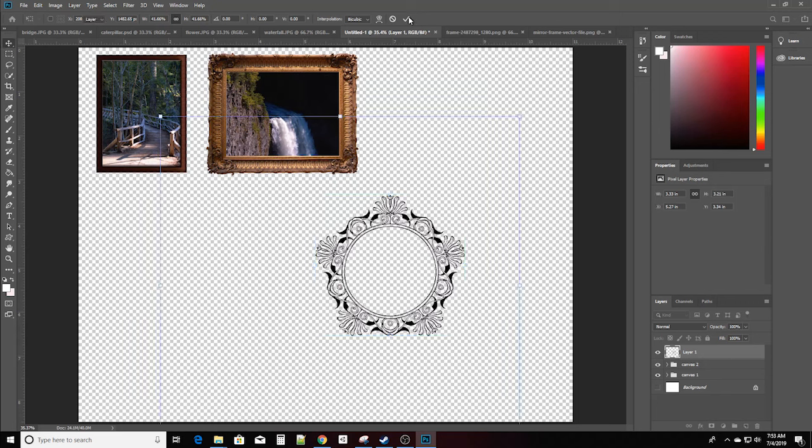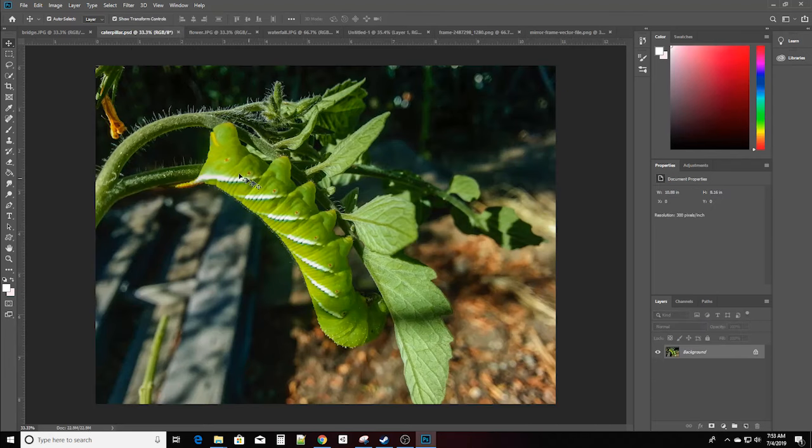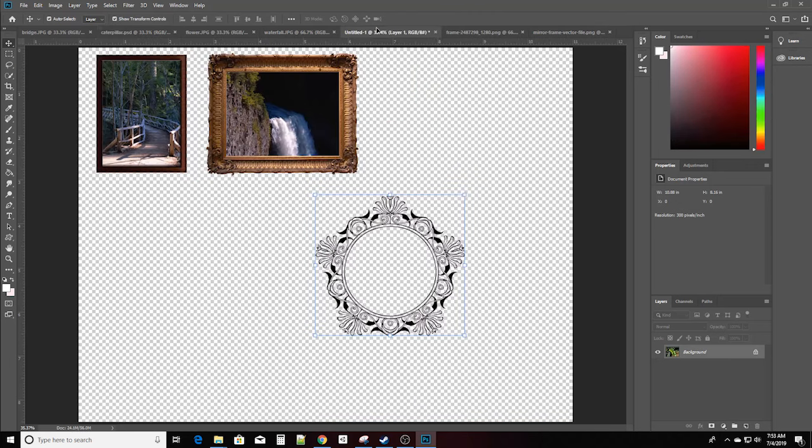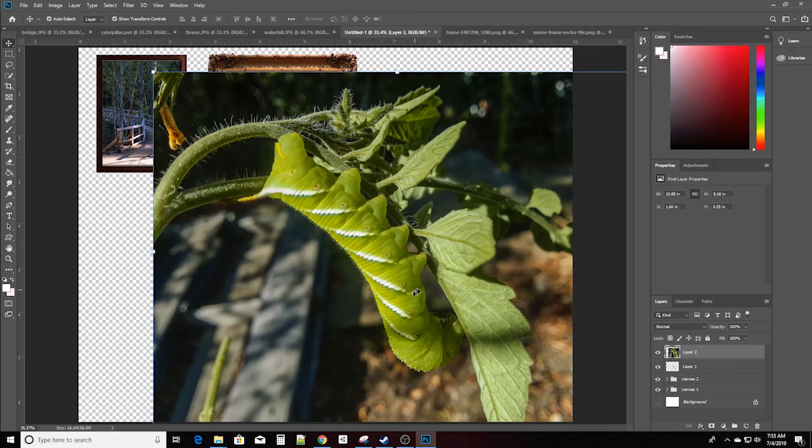So go ahead and click the check mark. We're going to select the image that we want to go into it. Use my caterpillar for this one. So Control A, click, drag, and drop. Alright, so let's rename these real quick. Picture 3 and frame 3. Picture frame on top.